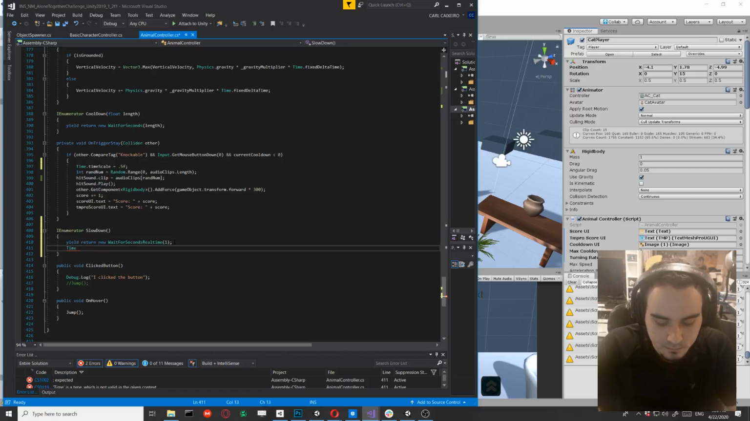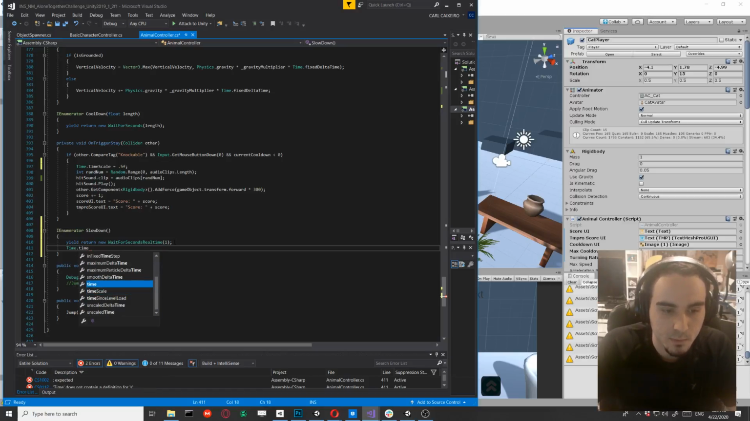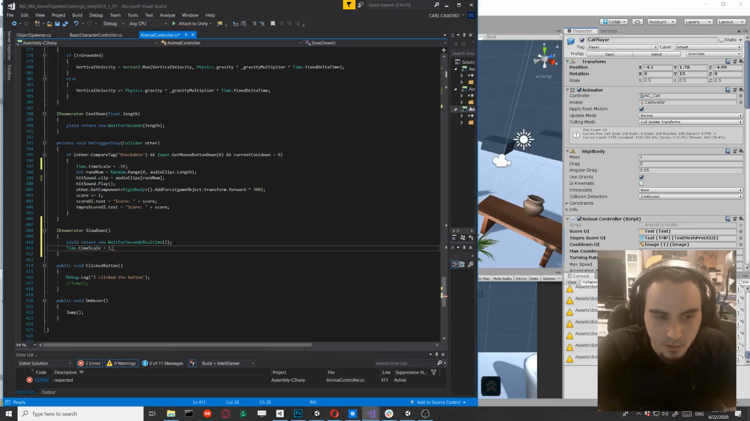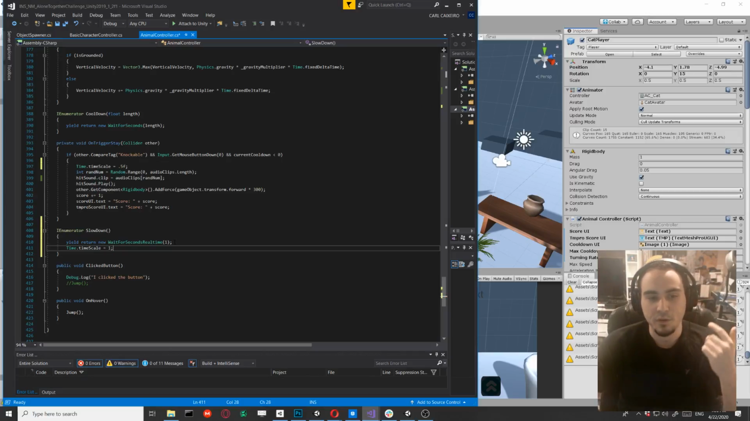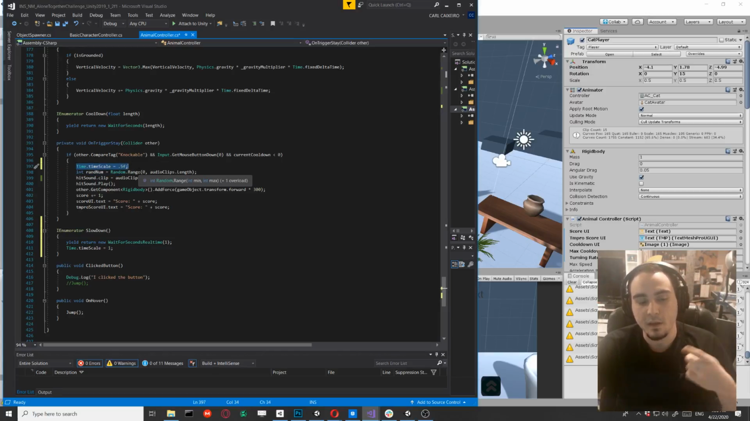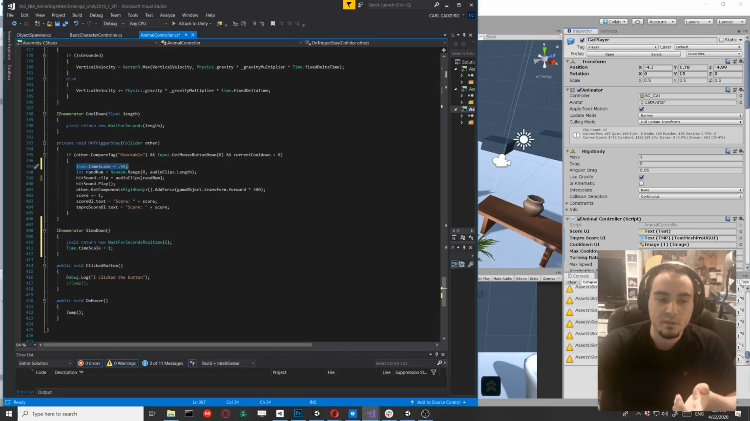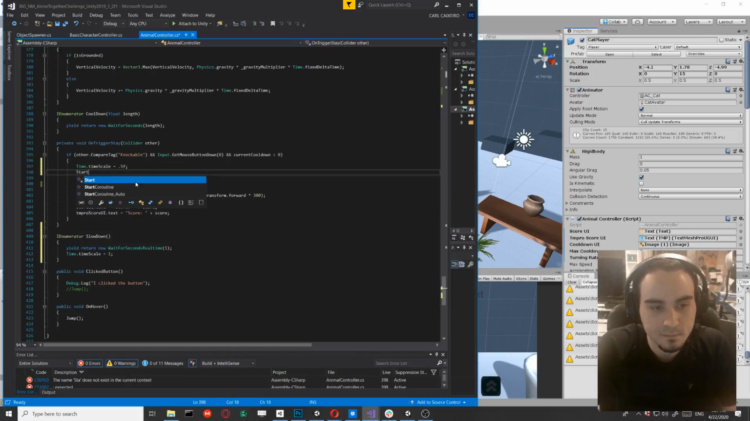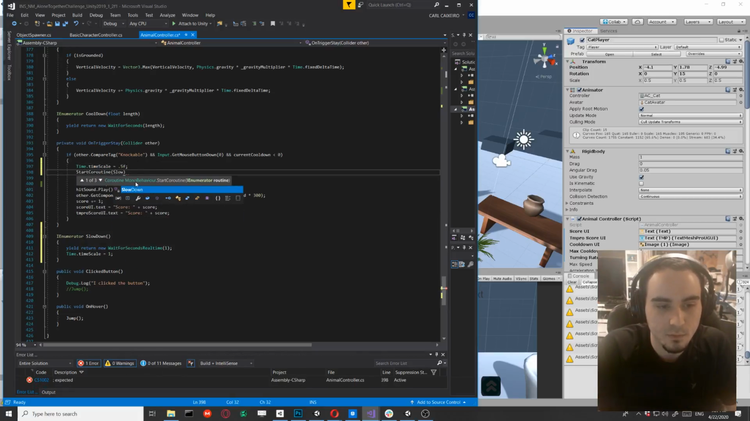Timescale, oh, I could spell. Okay. Equals 1. Okay, so as I said, I'm going to hit something. Timescale is going to go 50% as slow. So for 1 second, I actually have to call the coroutine. Slow down.